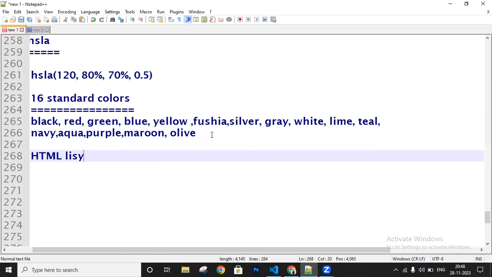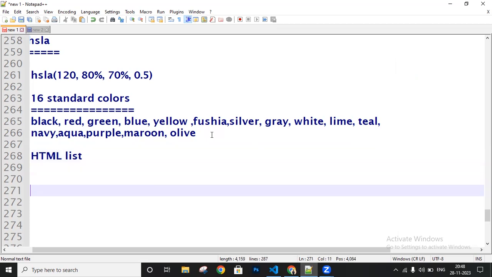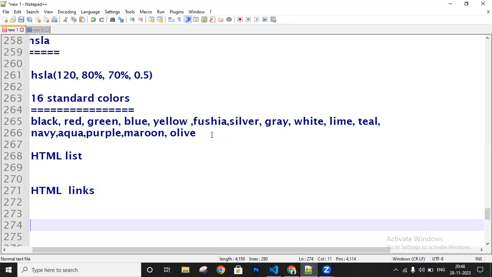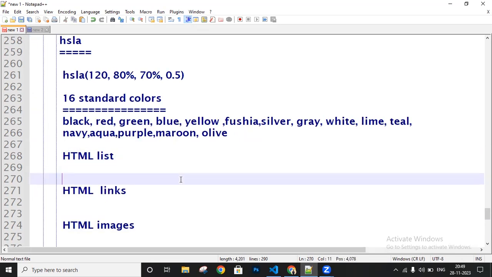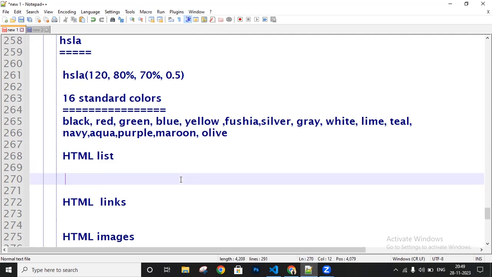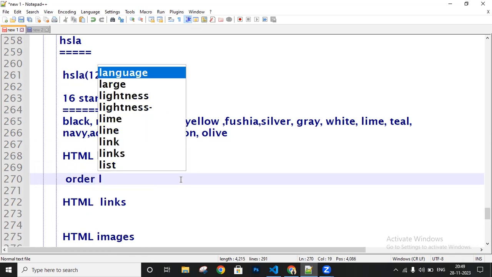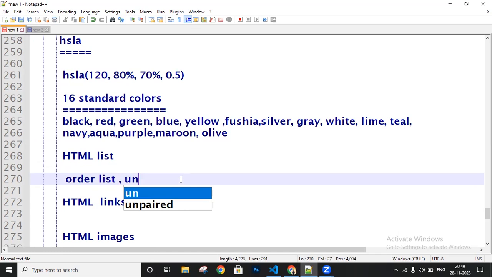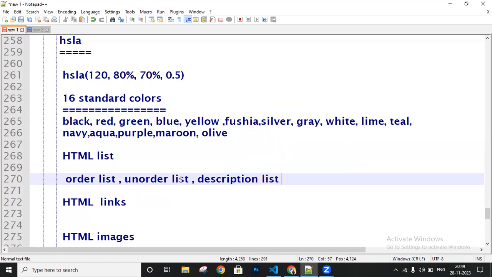HTML list items, HTML links, and HTML images. Now coming to the HTML list. There are 3 types of lists available in HTML: ordered list, unordered list, and description list.